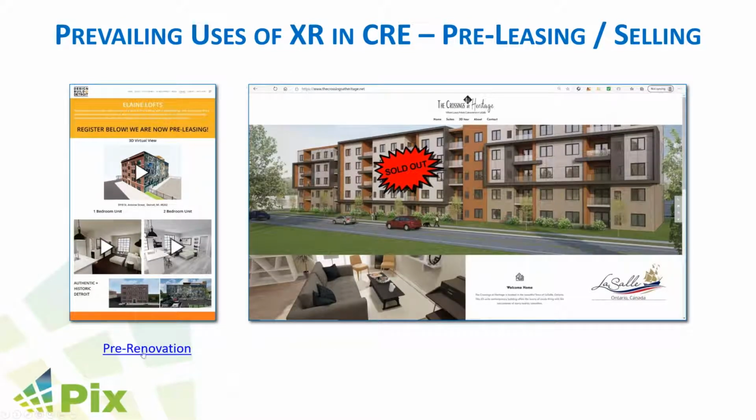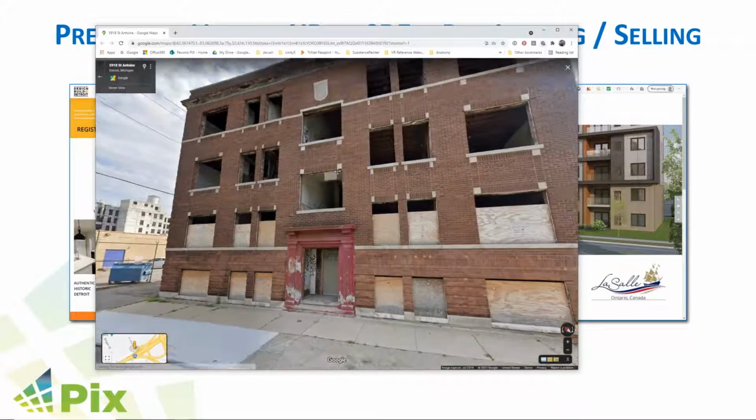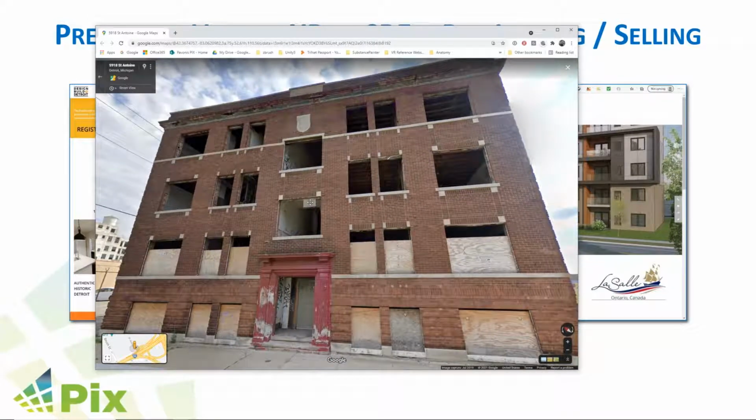So in terms of an example of the pre-renovation, we're going to show a multifamily complex. And so this building was an abandoned schoolhouse. It's in an urban area of Chicago.